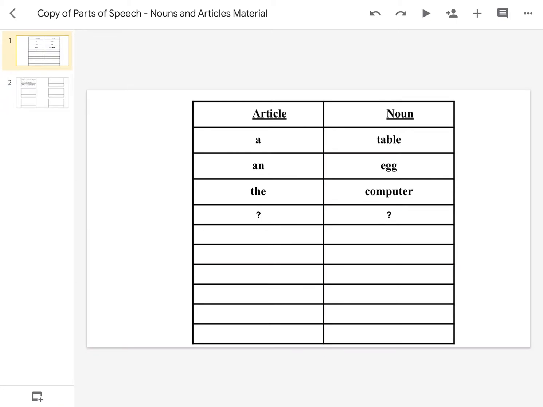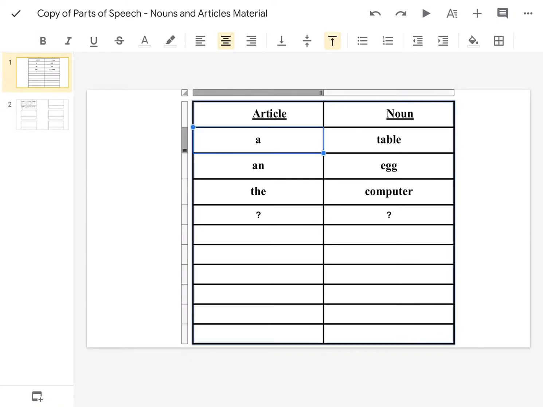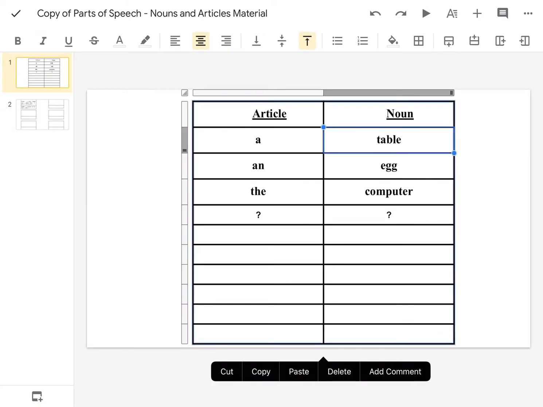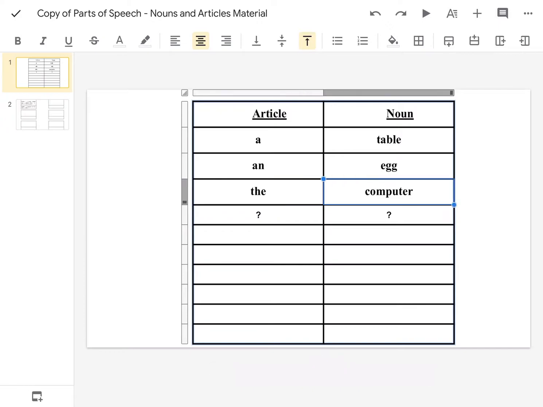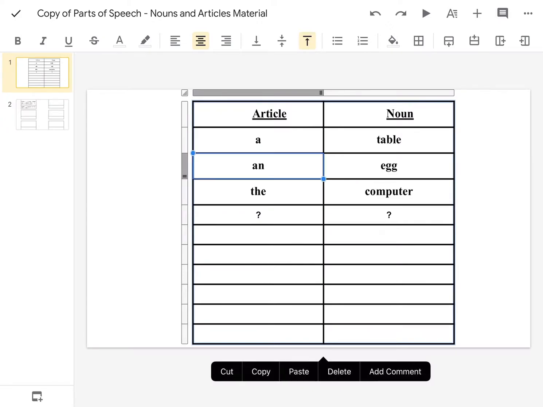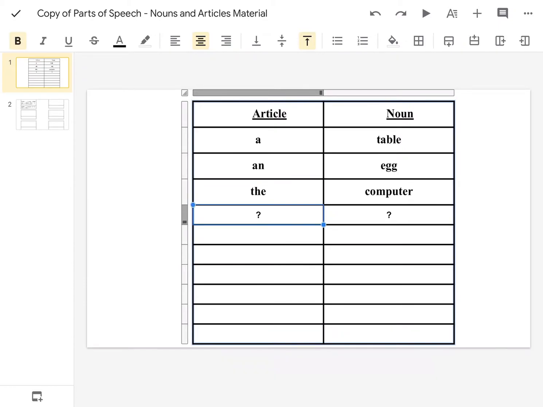So let's take a look at the work now. It says article and noun. The article for the first one here is a, table is the noun. The article is an. The noun is egg. Article is the. Noun is computer. Remember, a and an are not specific. The is real specific, like the iPad. You're talking about something very specific.